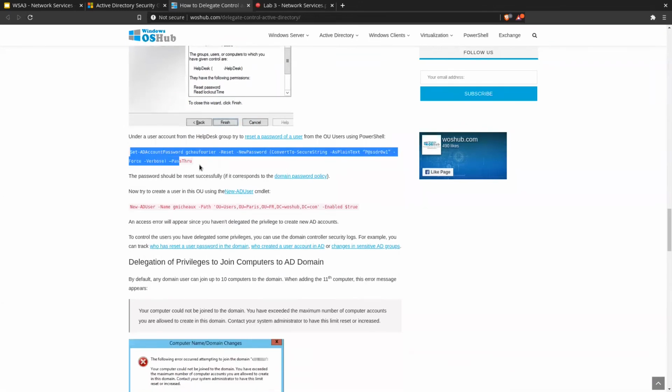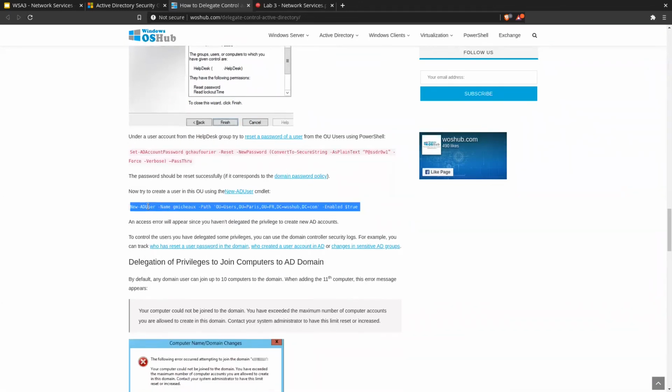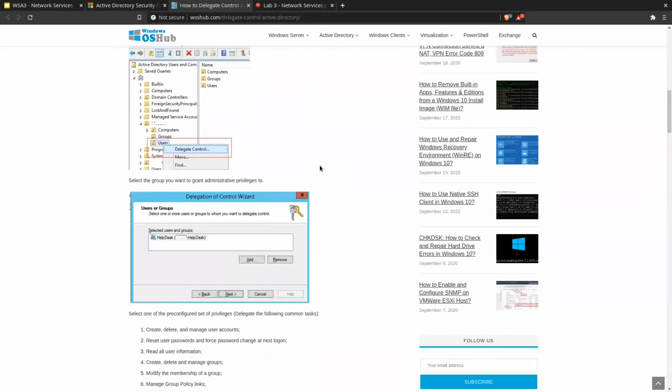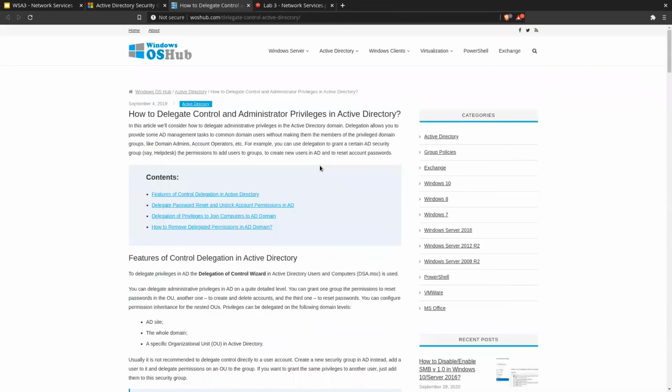It looks like we can also do this with Active Directory, or it looks like they've provided some Active Directory commands there. So that's really how simple the Delegation of Control Wizard is. So I'm going to stop the recording now.